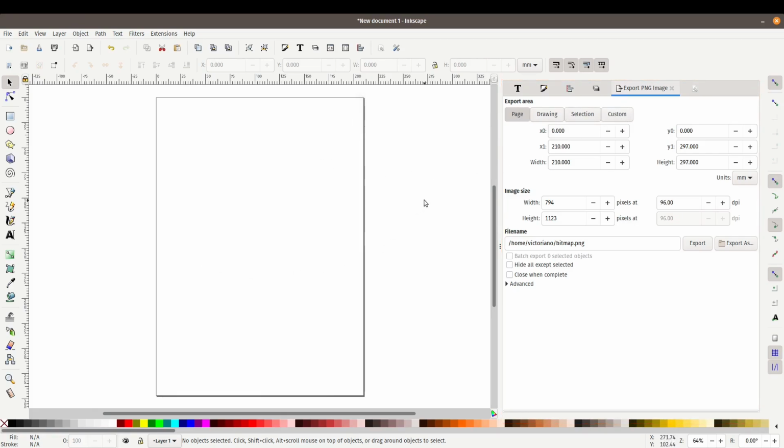So that's it for today. I just wanted to cover how you can get this installed, how you can get started, and a brief overview of the Inkscape user interface.